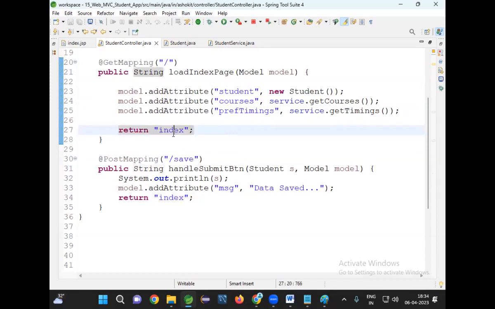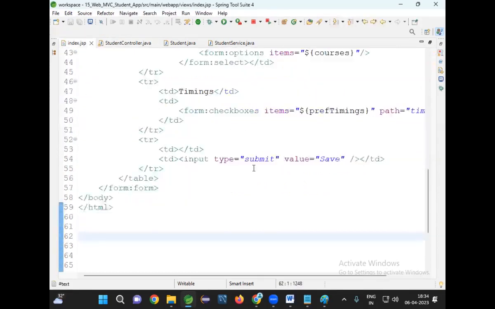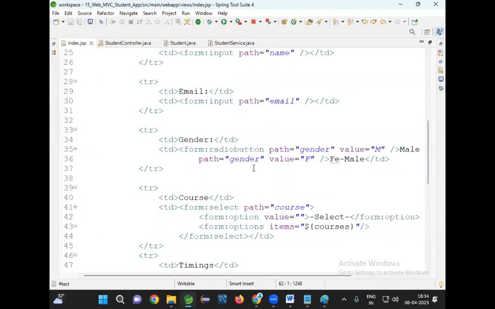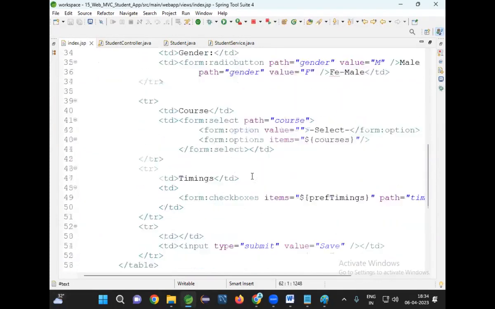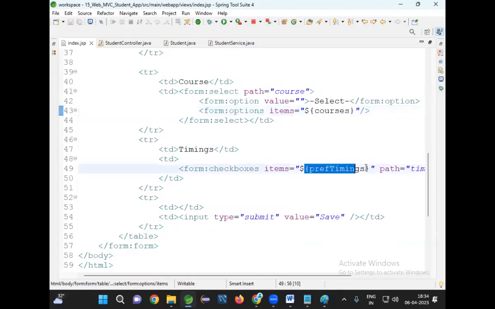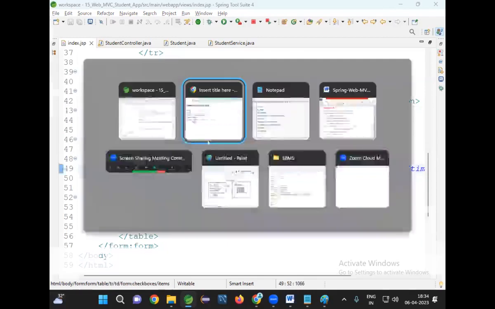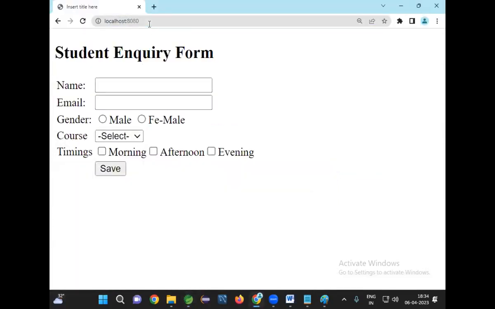Now, when the index page is loaded for the first time, this courses is available in the model. These timings are also available in the model. As the courses and timings are available in the model, my form is loaded with the drop-down data and checkboxes data. Are you clear? Fine.